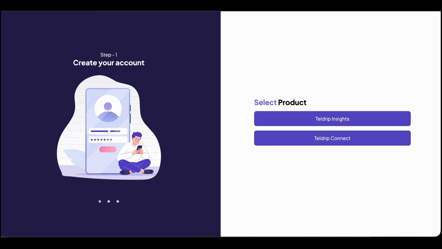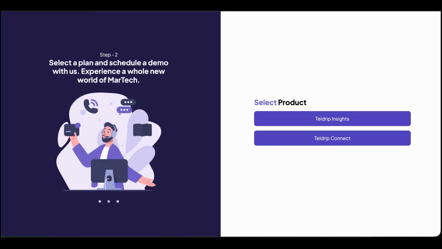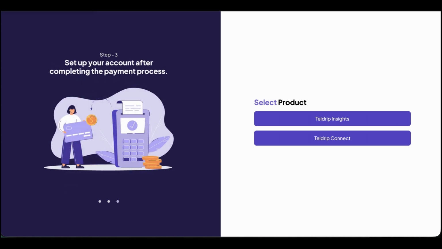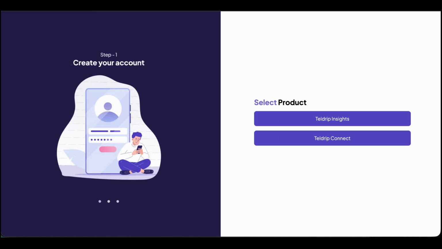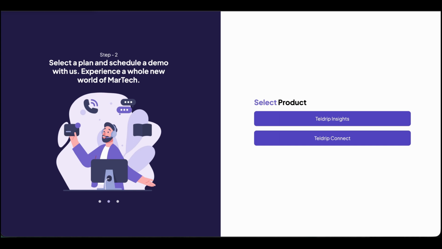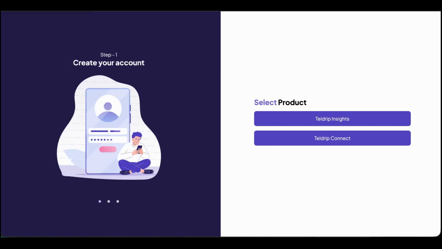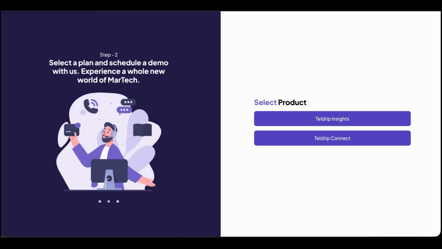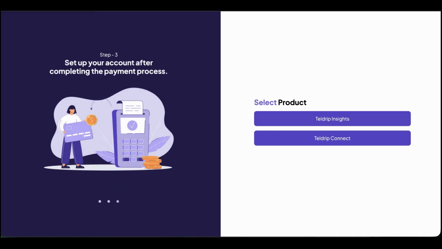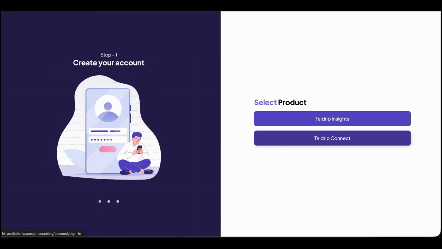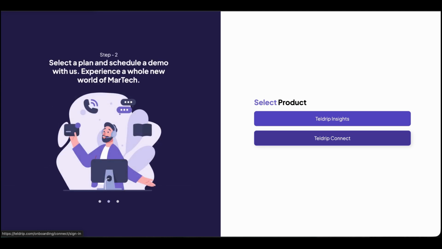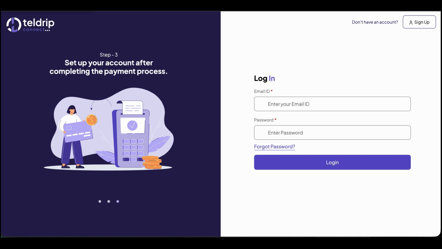Click on login button and you will find two of our very interesting products. First, Teldrip Insight, which is a call routing software operating in click to call and pay per call industry. Then you have Teldrip Connect, which is a cloud telephony software. And we are going to be walking through the demo for Teldrip Connect right now. So click on Teldrip Connect.